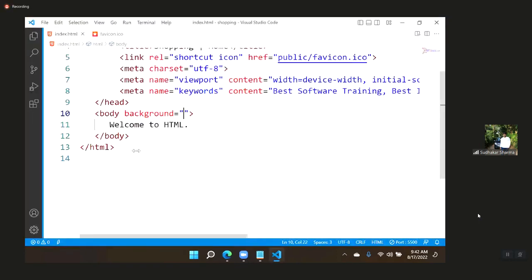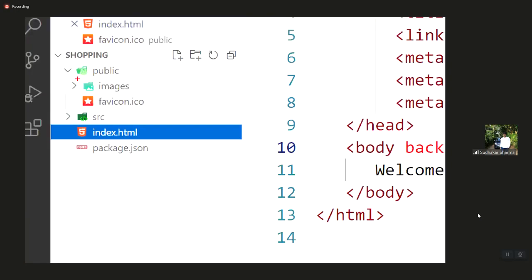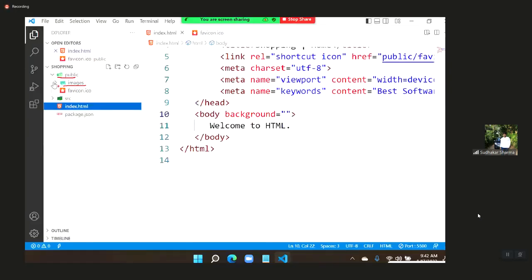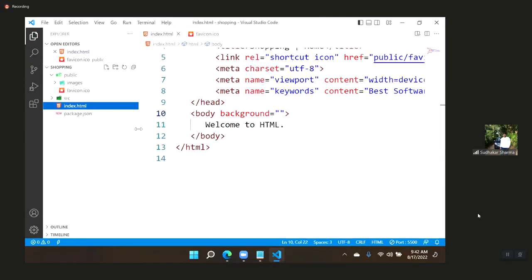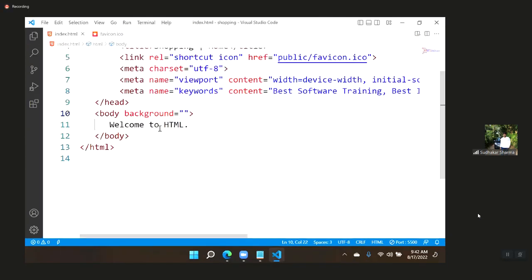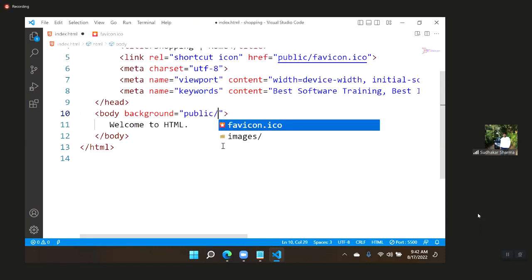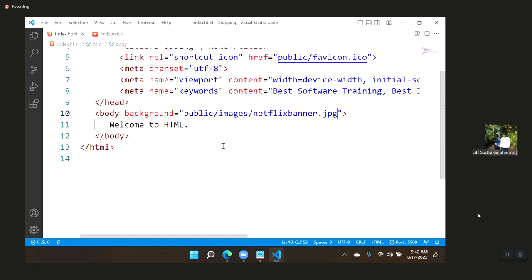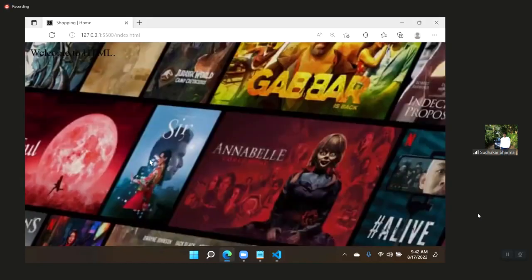Okay. Now in the public folder, we have another folder called images. So we have to use that virtual path here. That means the background, it is present in which folder? Public. In that which folder? Images. In that, Netflix banner dot jpg. That is how we have to define. Now you can see this image is working fine.